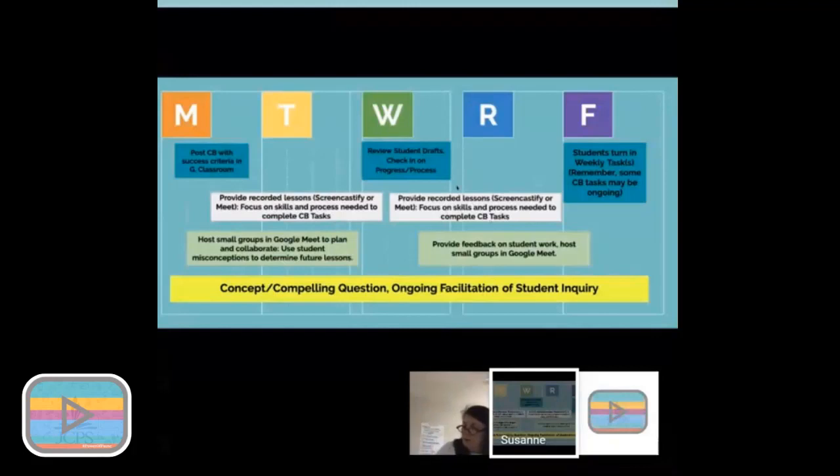We would always want to ensure that we're maybe looking at drafts, that we're checking in with students and having progress checks at least once a week, and that we're providing feedback all along the way. And that then on Friday, given these skills-based lessons, the small group instruction, then they're ready to turn in.